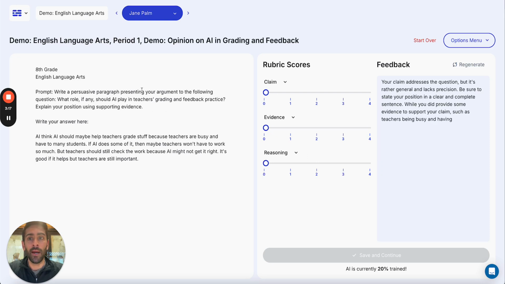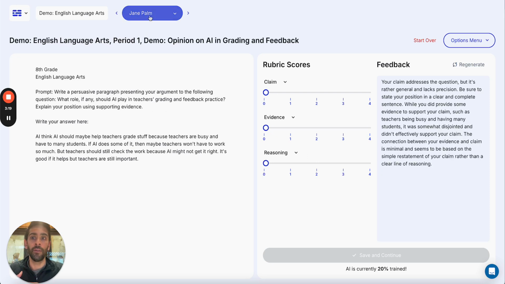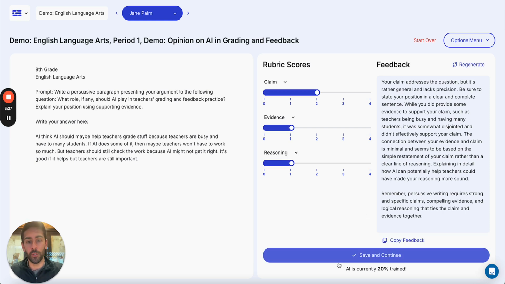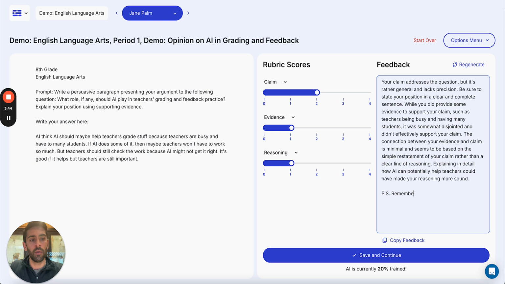And the AI is now starting off on this next submission by Jane Palm, a new submission, and it's starting to provide feedback and generate scores. Now, it is 20% trained. It has seen one example of the kind of feedback and scores that I'd give. And we can see little elements of learning, like now it has this second paragraph, but it doesn't quite know that word count is one of the expectations. So I'm going to put PS, remember to include your word count.